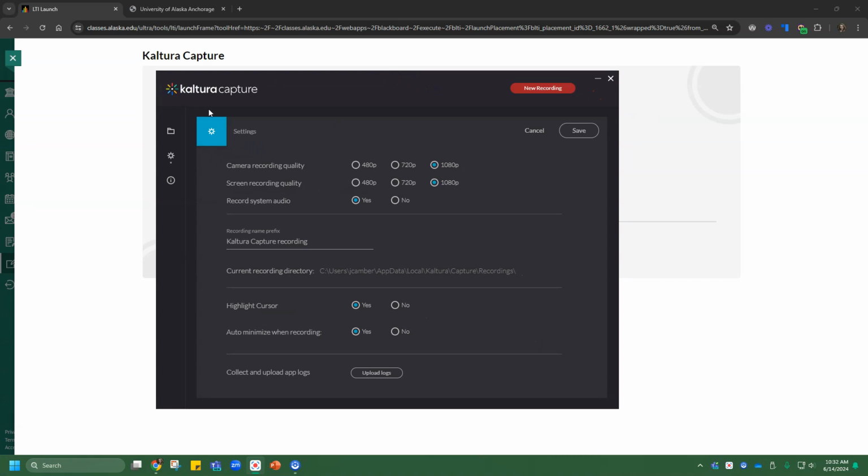So it opens the Kaltura application. You'll see this is the icon down here on my menu bar that is for Kaltura Capture. And so when I'm ready to record in the future, I don't actually have to go through this Blackboard process. I can just open from the application on my computer.